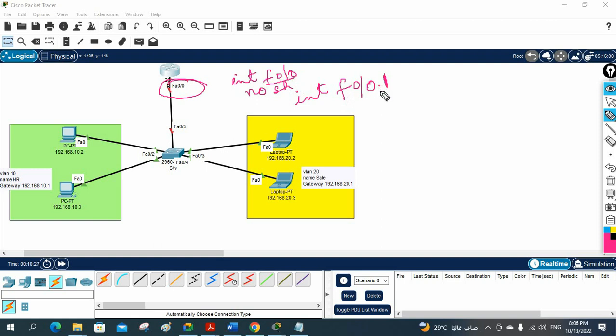I am making the sub interface dot 1, or you can make dot 10, your wish, whatever number you want to give. For example, if you want to divide the sub interface for VLAN 10, then give dot 10. By seeing this number, you can easily track that this sub interface is for VLAN 10. But here you can give 1, 2, 3, no issue.